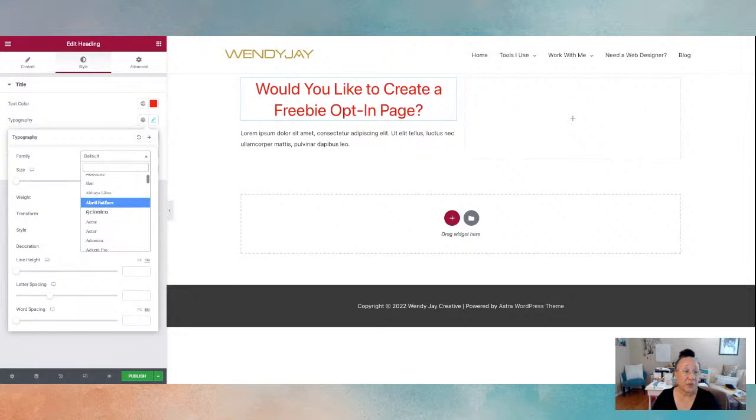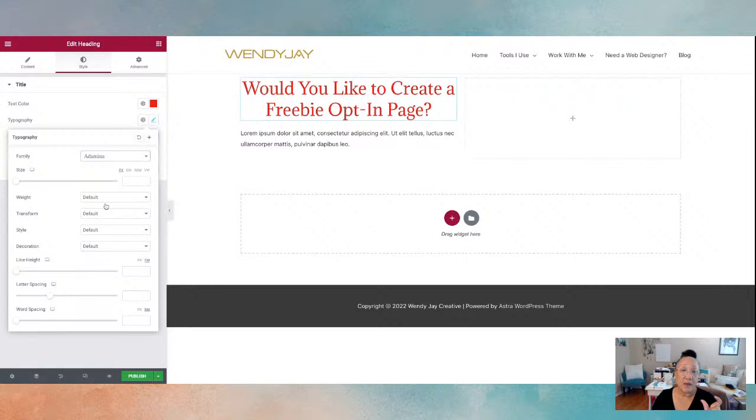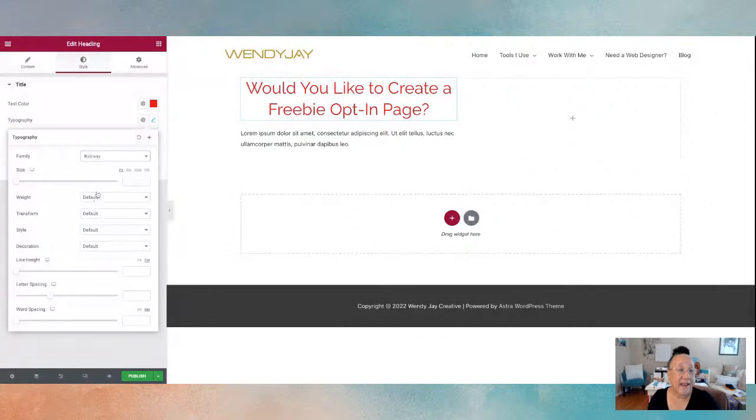As you scroll through, you'll see the typeface actually changes to what it would look like. I kind of like that one. So let's choose that one. Or let's see, what else do I like? You can also search for a particular font. Let's use Raleway.